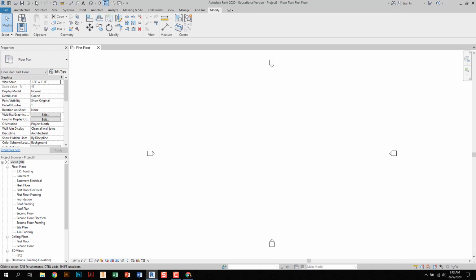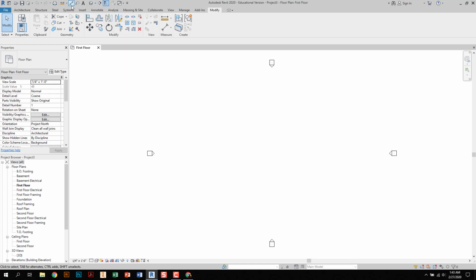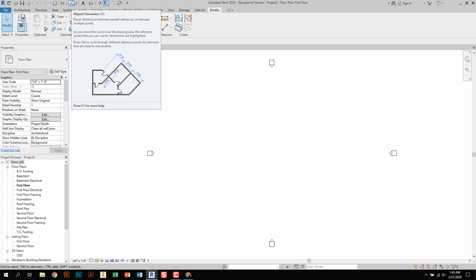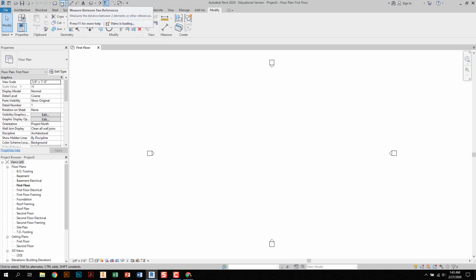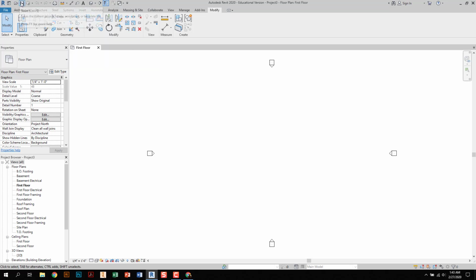At the very top, there is a quick access toolbar for a couple simple things, like a 3D view is up there, if you have to jump to that quickly. If you want to pull a dimension that stays permanent, that's a little aligned dimension tool, which is the primary one we use. We have a tape measure tool if you just need to pull a temporary quick dimension. Save is up there. Undo and redo. A lot of the common things you'd find with a Microsoft product as well.